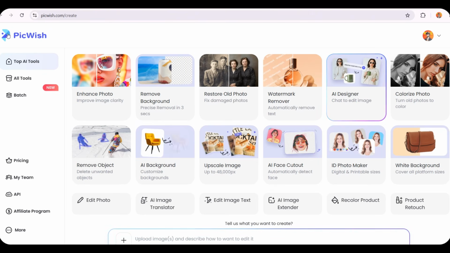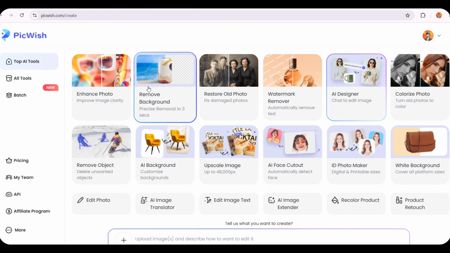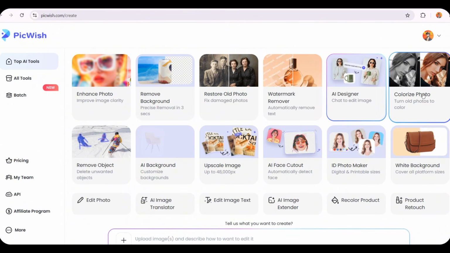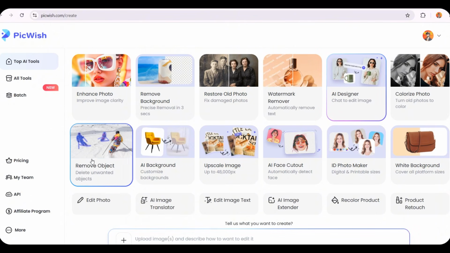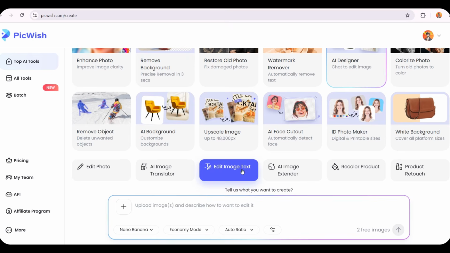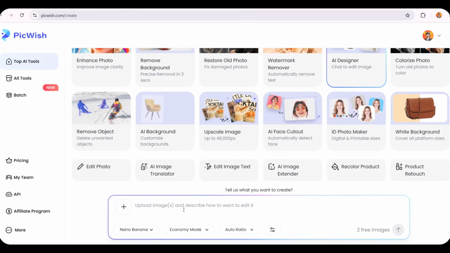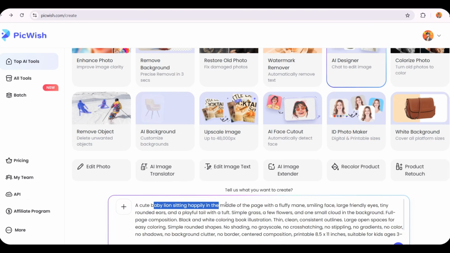What I love about PicWish is that it has separate tools for almost everything you need. And what's even more amazing, my friend, is that it has features you won't find on other platforms. And you're going to see exactly what I mean in just a moment. Now, if we go to the homepage, you'll see that everything is organized into different tools. And right here at the bottom, you can create images using AI.